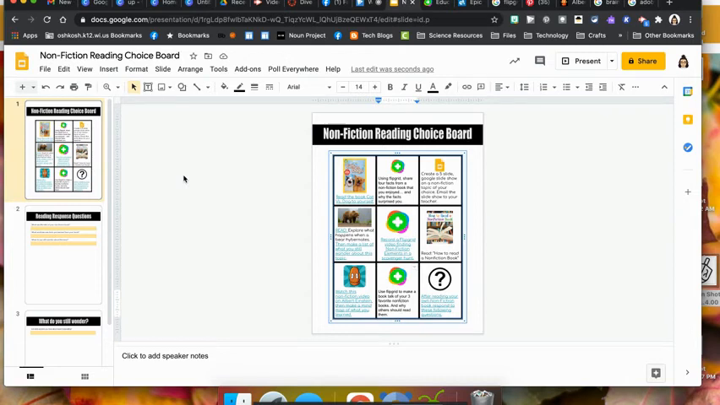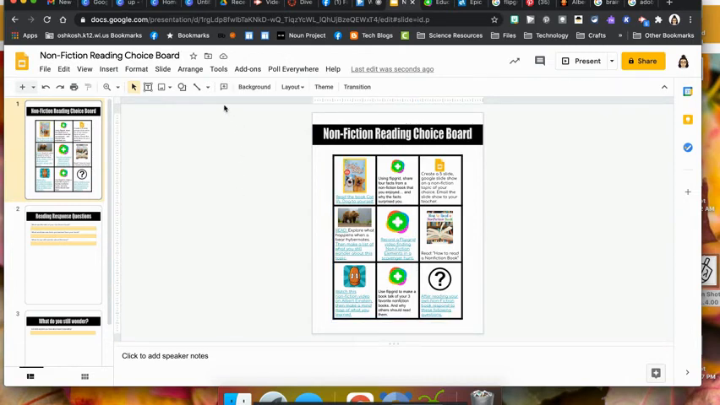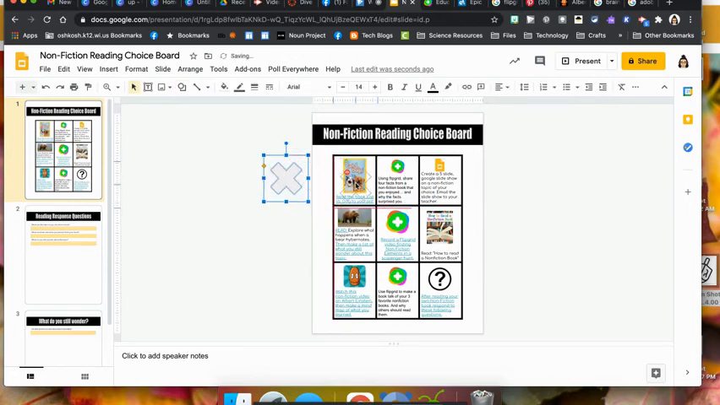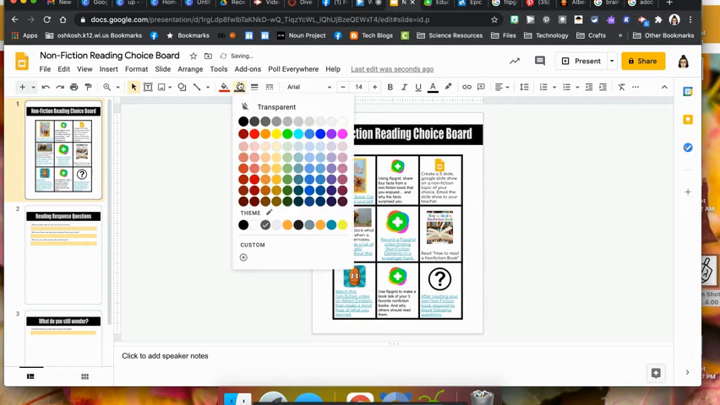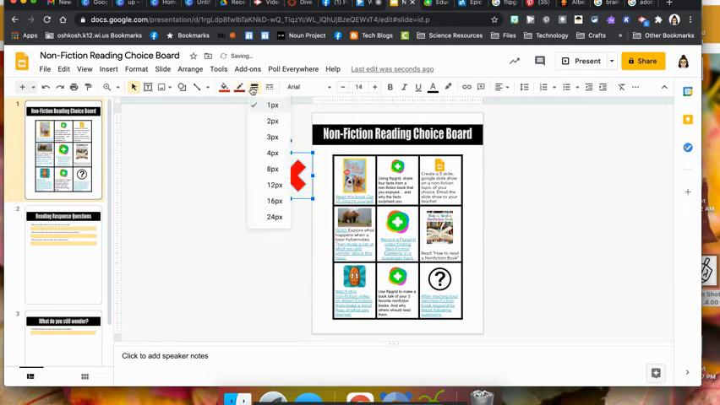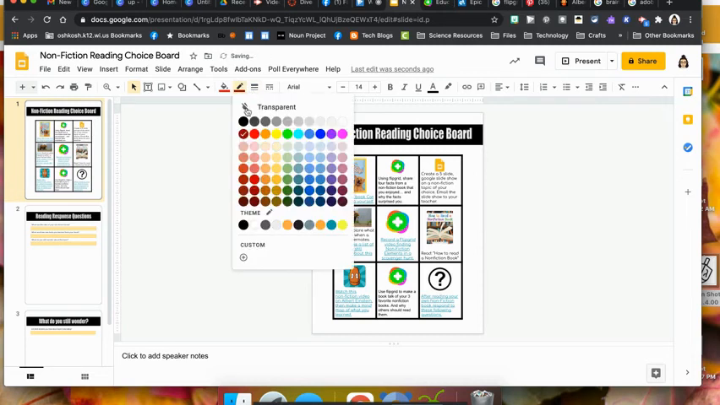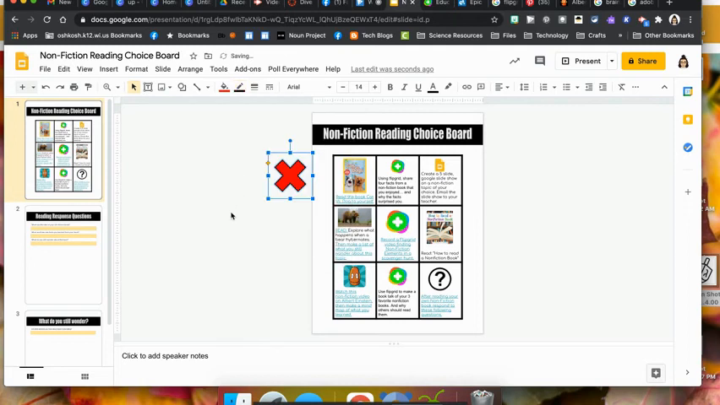Now, when I'm ready to use it with my students, I'm actually going to add some shapes here. So I'm going to add 3 X's, and I'm going to have them off to the side, but I want to make sure they fit. All right, and I'm going to go ahead and fill it. I want it to be red, maybe make it a bit bolder. All right, and 1, 2, 3. I'm going to just have them here along the side.